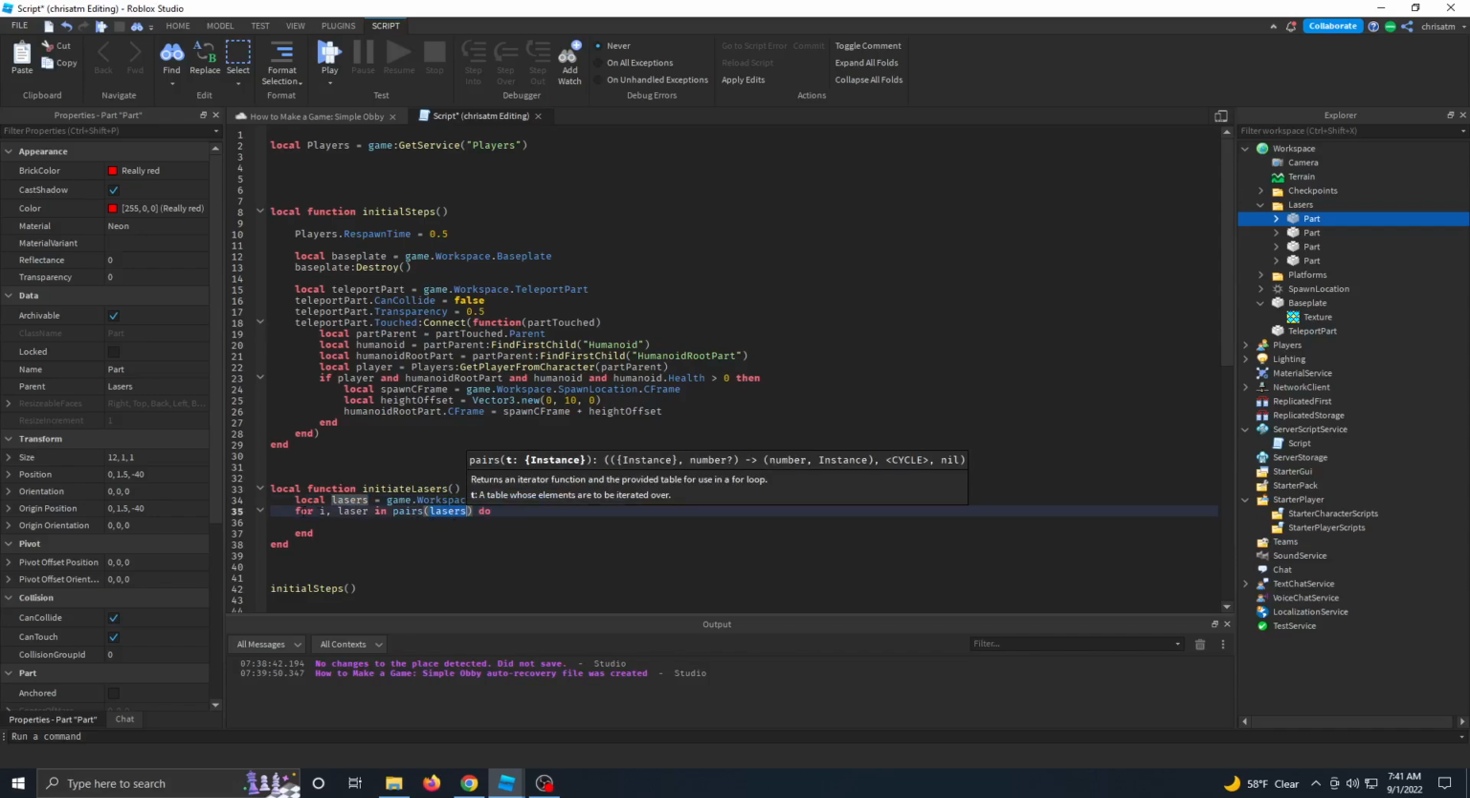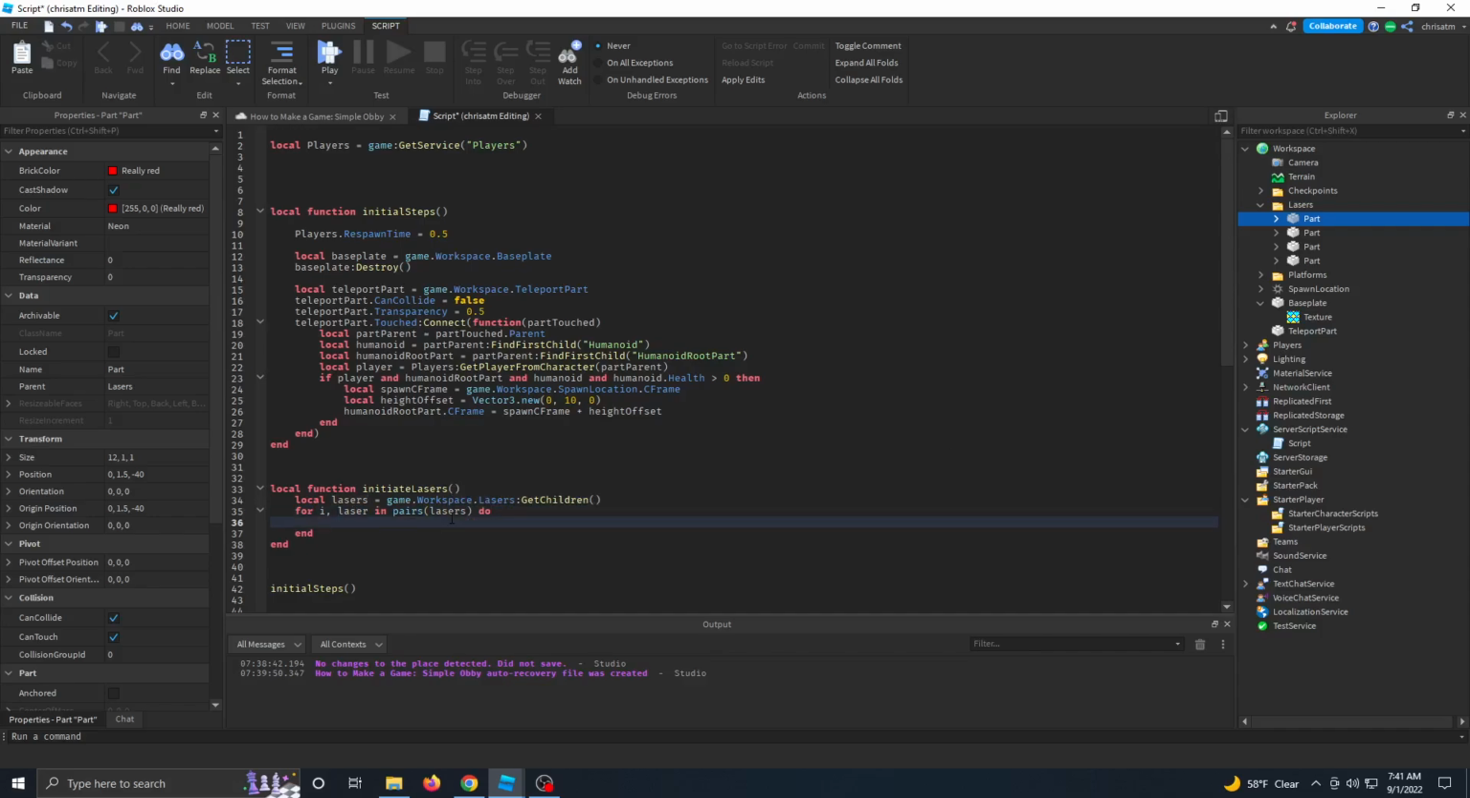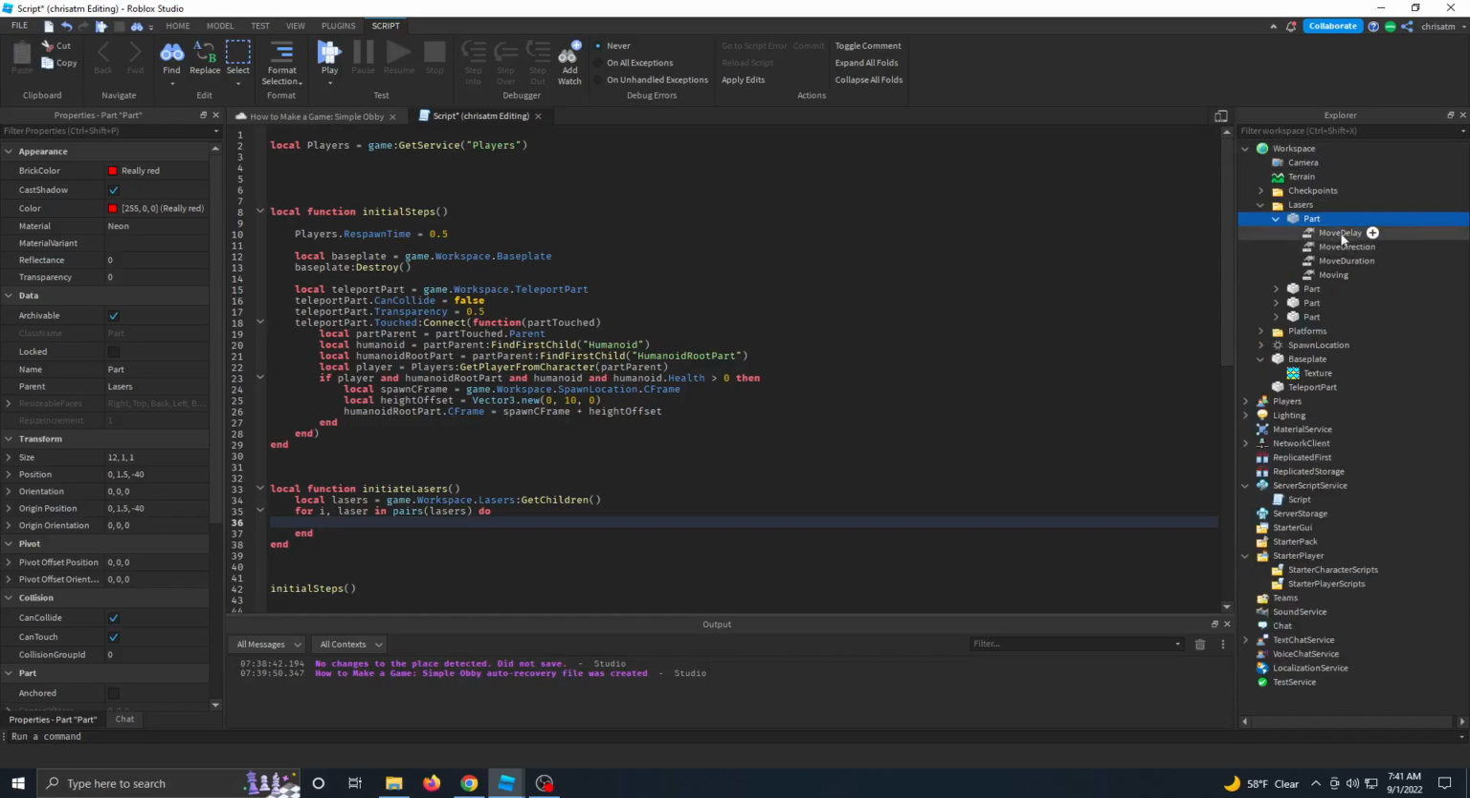And so what this for loop says is for every single laser in pairs in our lasers folder, do. And what we want to do is get the properties of that laser, and mostly the object values that we put inside of each laser. So first, let's go ahead and get the moving property by creating a moving variable and making it equal to laser.moving.value, and then we'll say or false.